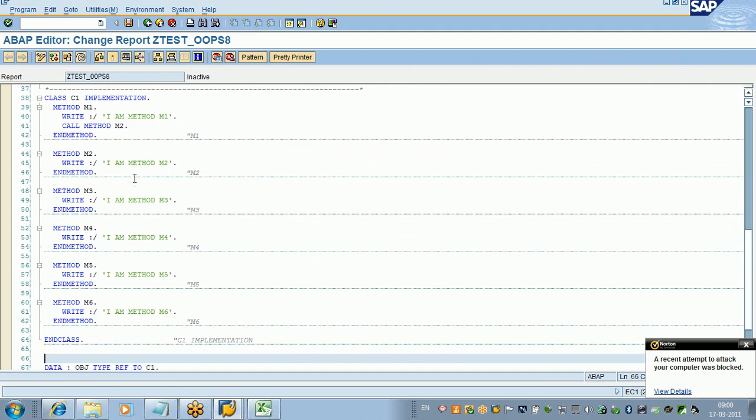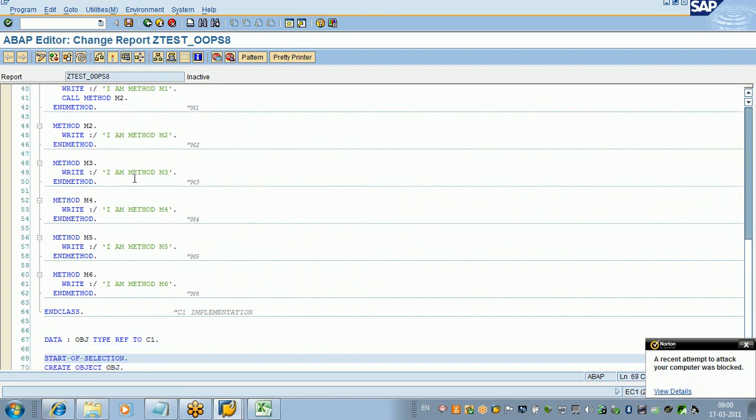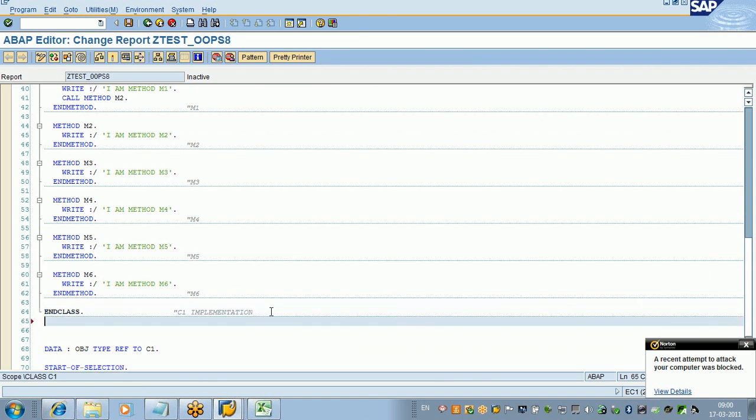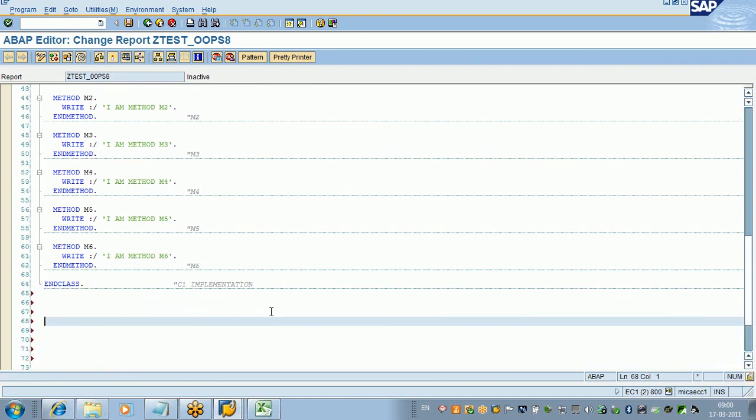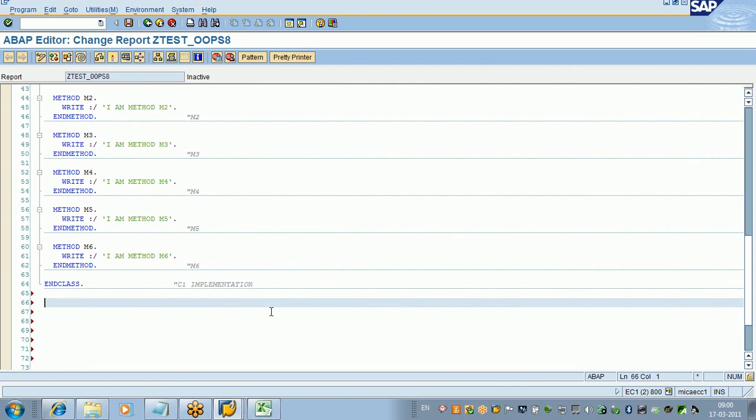So till here we have done, which means class C1 is done. Now class C2. I want a class C2 which is the child of class C1. So what I will do: class C2 definition inheriting from C1.